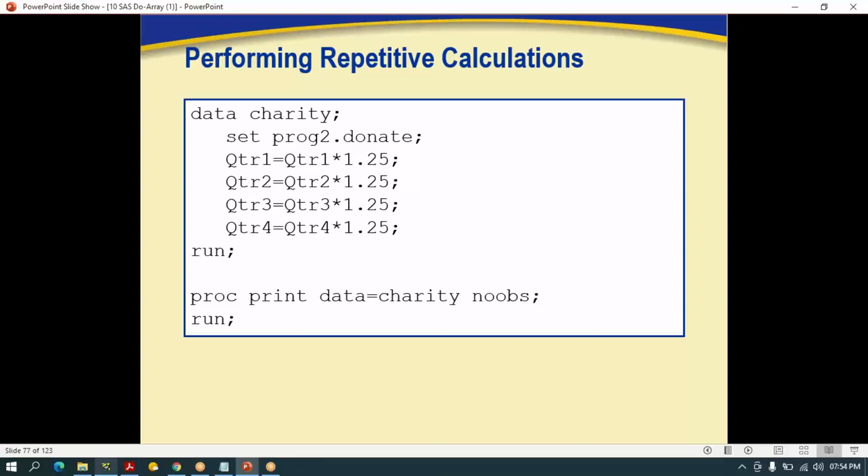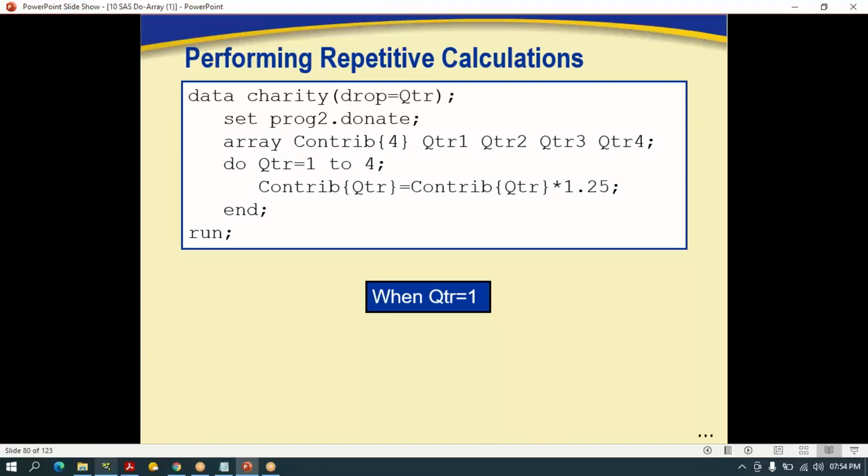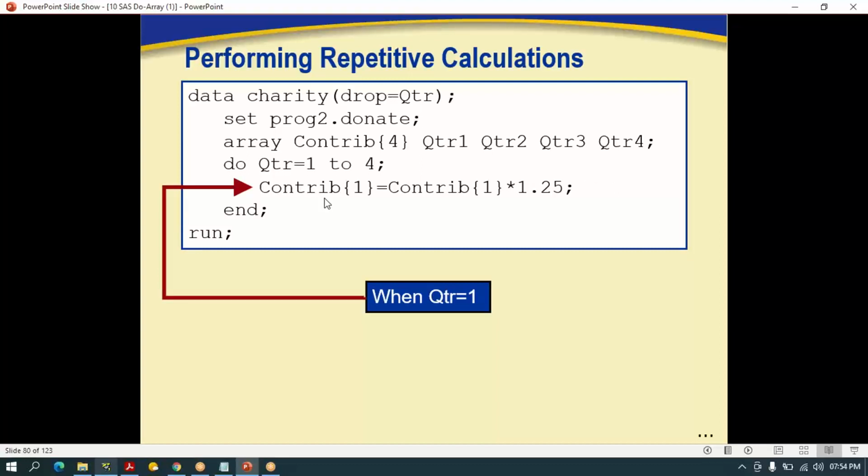But if it's not only 4 quarters, like if you are going to do it weekly and want to calculate for 52 weeks, then it's very difficult to write all 52 statements. Then again you have to use the do loop with arrays. So contribution 1 to 4 for the 4 different quarters. When you say contribution 1, that refers to the quarter 1 variable, and whatever value that quarter 1 variable holds will be substituted.